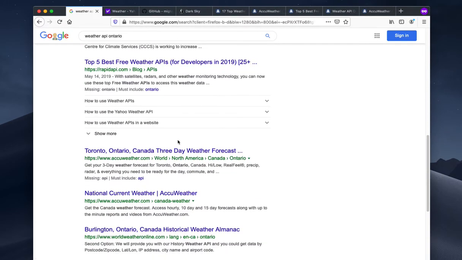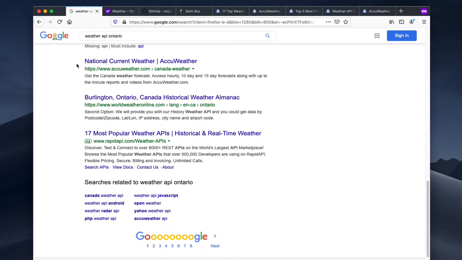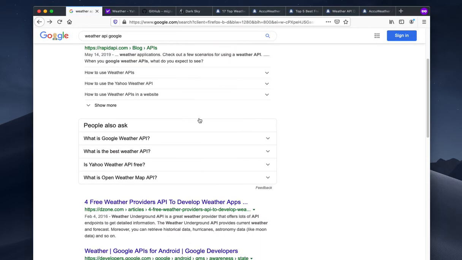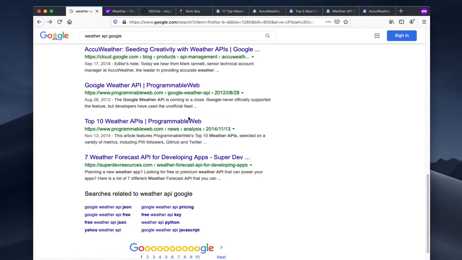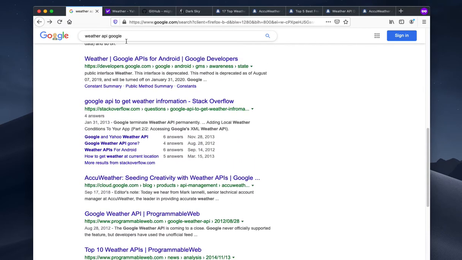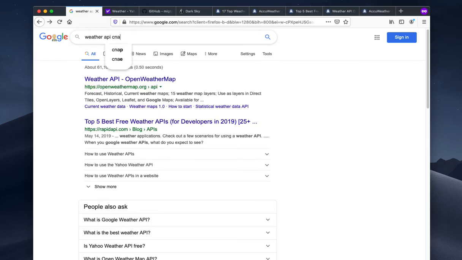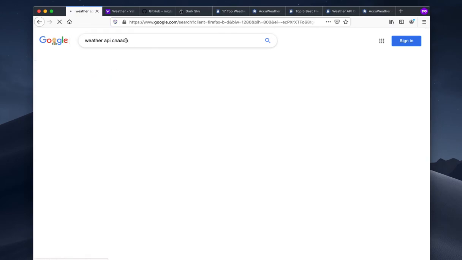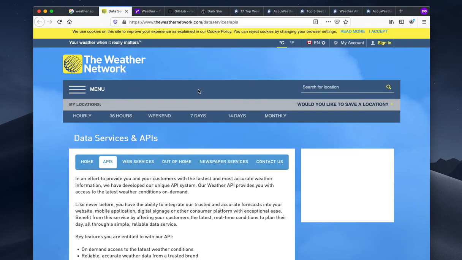National Current, Lincoln, Ontario, Canada Historical Weather. I don't know if there is any specific API for Canadians. We should have some specific API. So Canada Data Services and API, the Weather Network. The Weather Network has a specific API for Canadians.